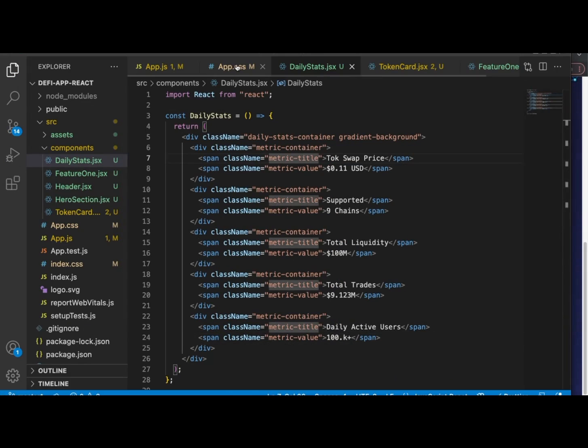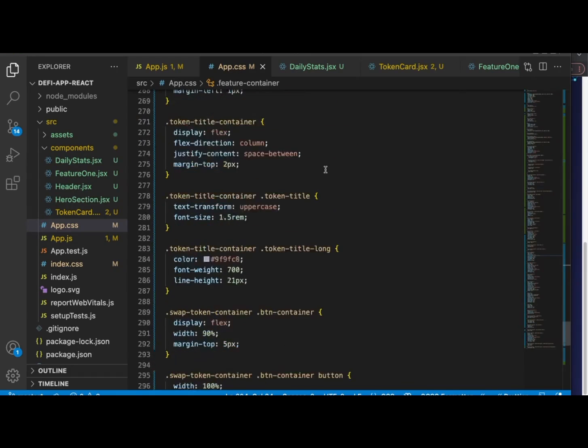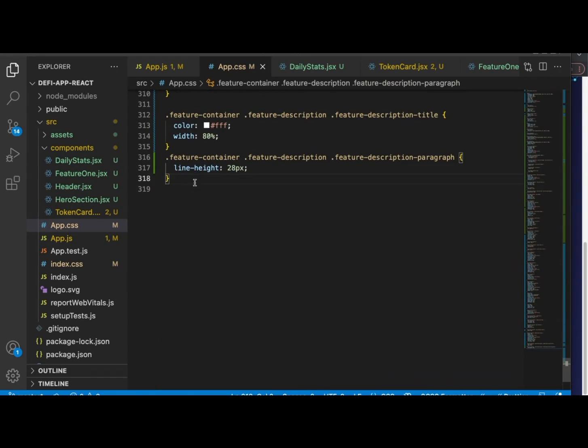Now let's do some styling for our daily stats containers. So I'm going to just copy this and start it from here.